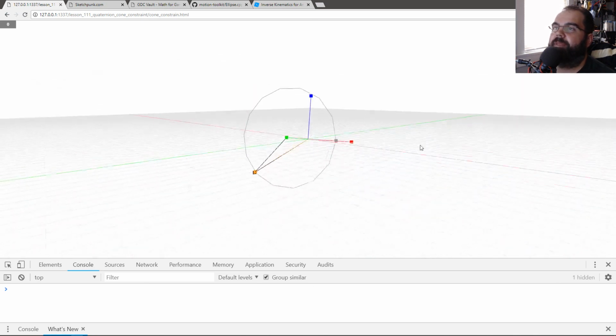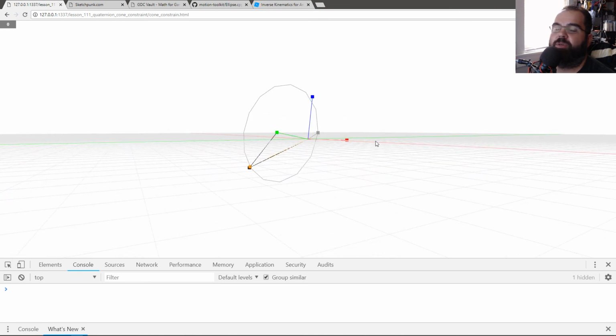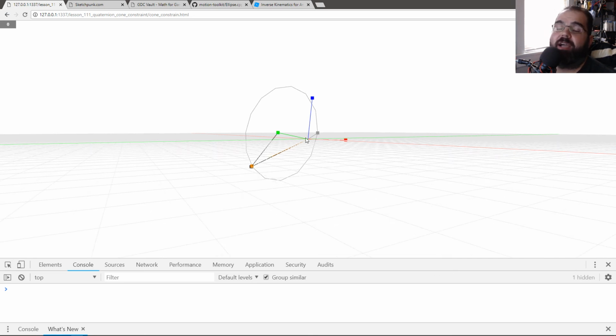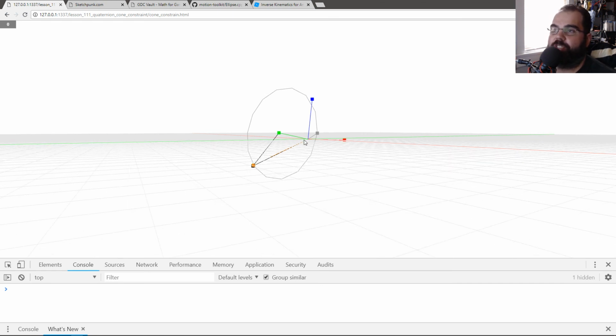Yeah, that's it. There you go. That's constraining a Quaternion rotation based on a cone. And you can define the axis of rotation of where you want to go with a Quaternion as well, which I need for doing armature stuff. So yeah, that's it.